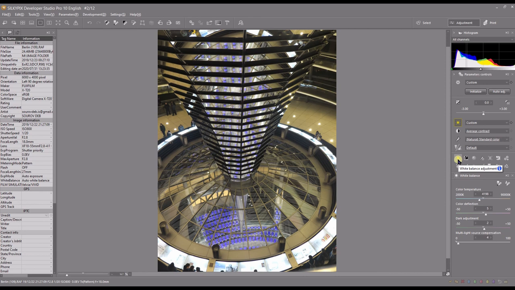Anyway, I hope that it helped to give you a good understanding of white balance in Silkypix Developer Studio Pro. Tools in this software also apply to other software. If you have Lightroom or DXO or Capture One, you probably have more or less a similar type of tool.